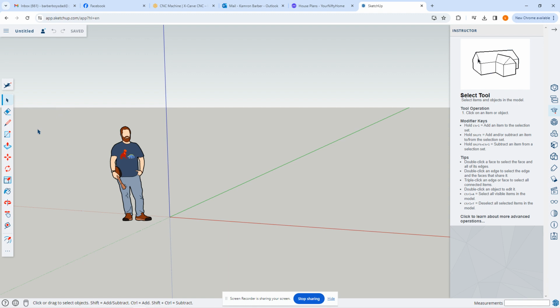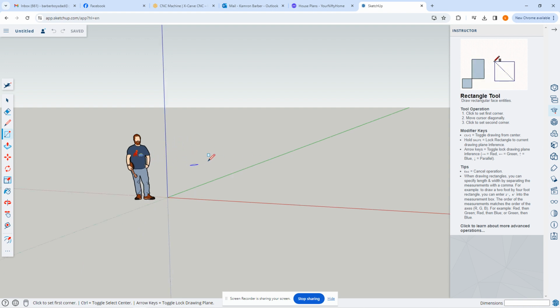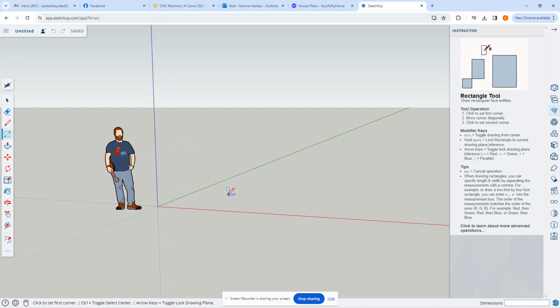So first of all, we're going to use the R or rectangle key. You can find it here on the left-hand side of your tool menu, or you can also use the hotkeys. I will mention the hotkeys several times throughout this video. The quicker you learn to use them, the more efficient you'll be with SketchUp.